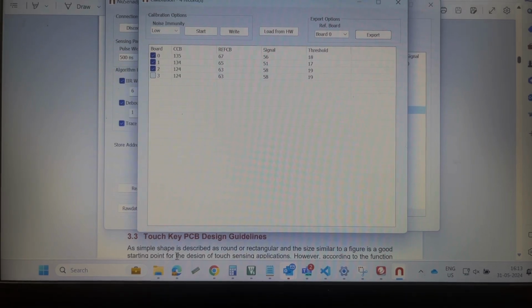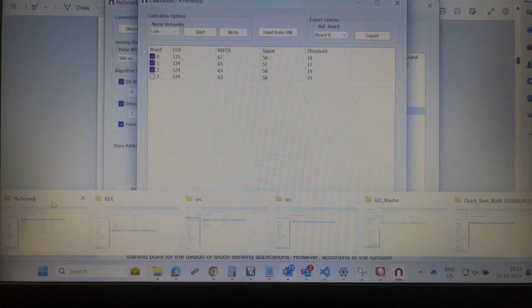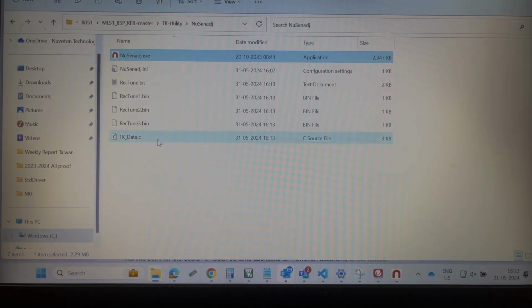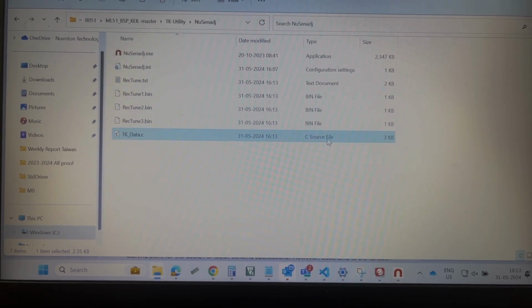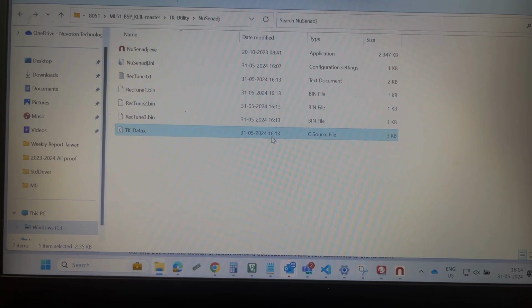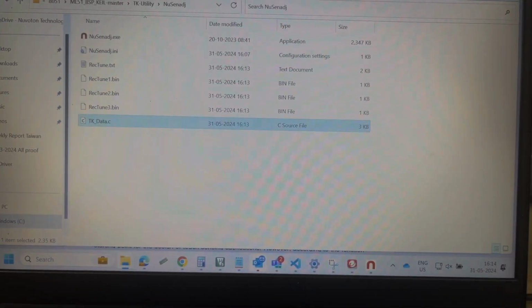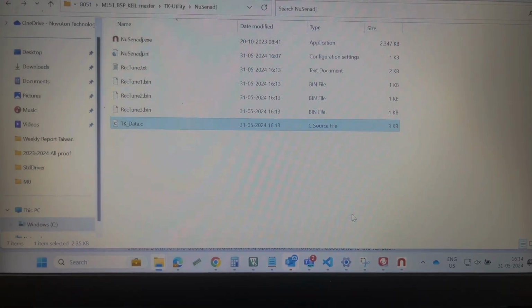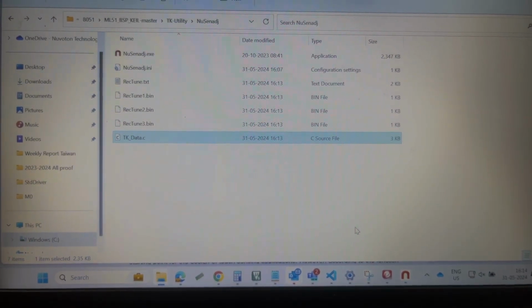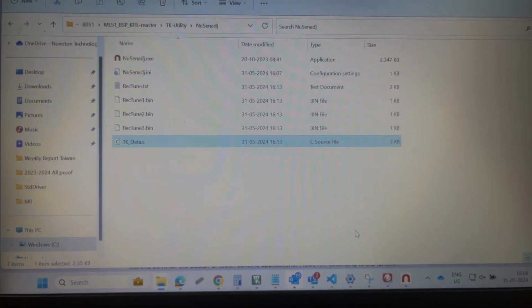After export, you can see here one file is generated, tkdata.c. The time is 4:13, and you can see here the time 4:14. So how to use this calibration file in a project, I will explain in the next video.